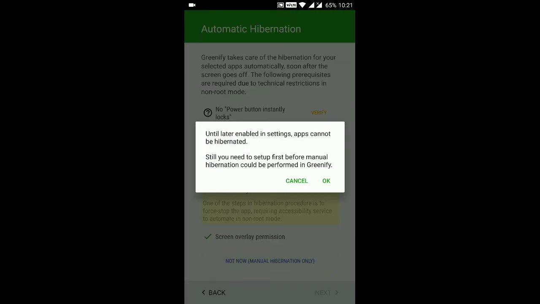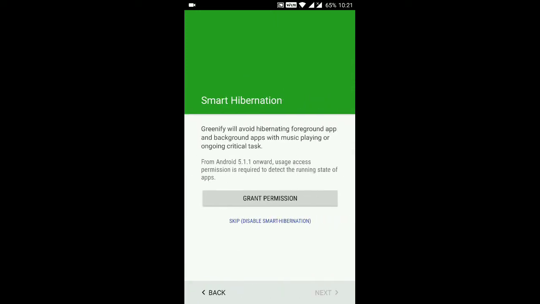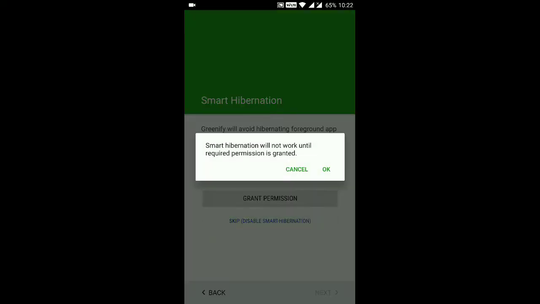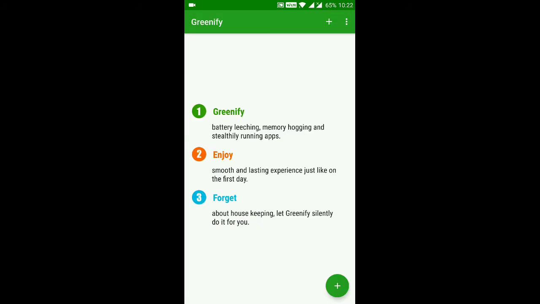Once you turn all the features on, hit next. Hit next for this page. Grant permission for smart hibernation and hit next. And we are done with the basic configuration of Greenify. And this is the Greenify console. Let's go to the settings.